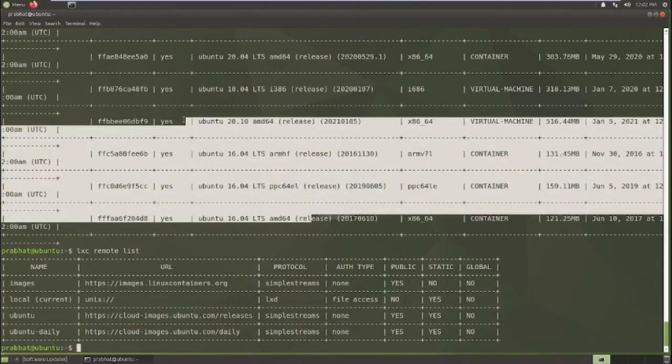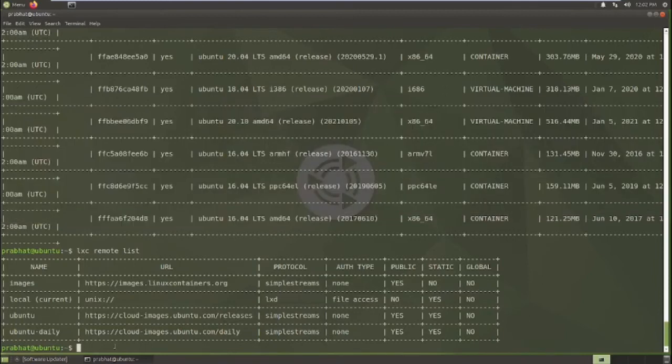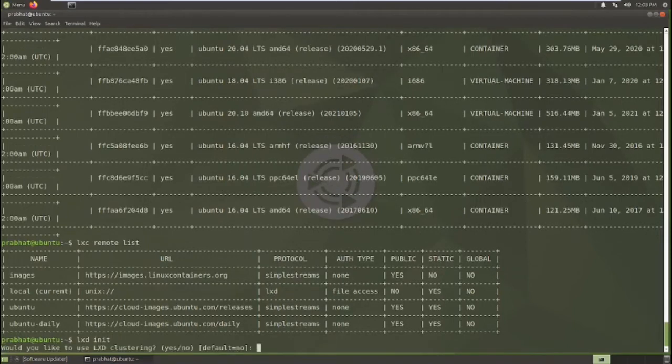LXC images. So as I earlier said, before creating any LXC container, you have to initiate it. So first, let's initiate our LXD. The command is lxd init. It basically sets up a profile for our LXC containers. So just execute lxd init, and then it will ask some set of questions.